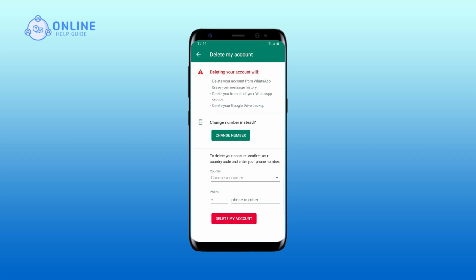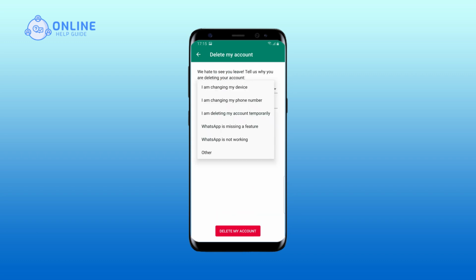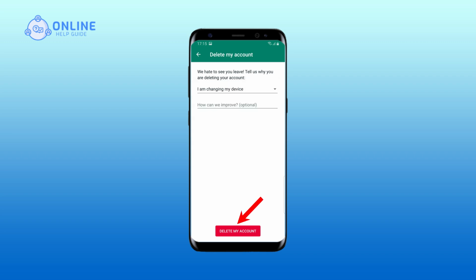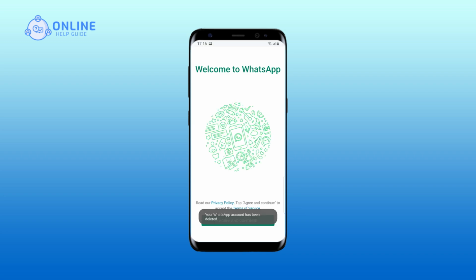Now select your country. Provide your phone number. And tap on the Delete My Account button. Give your reason why you are deleting your account. Then tap on Delete My Account. Again tap on Delete My Account. And you will delete your account on WhatsApp.